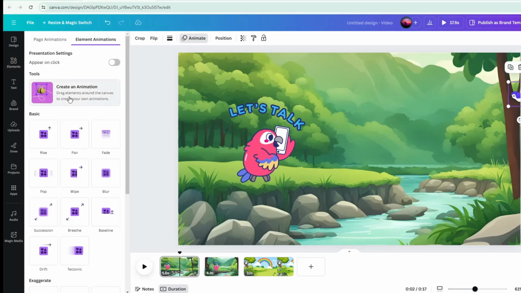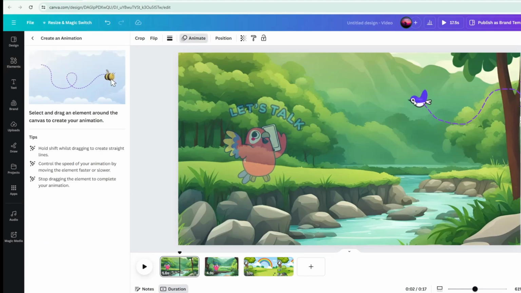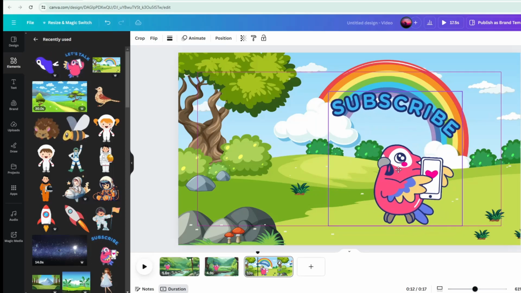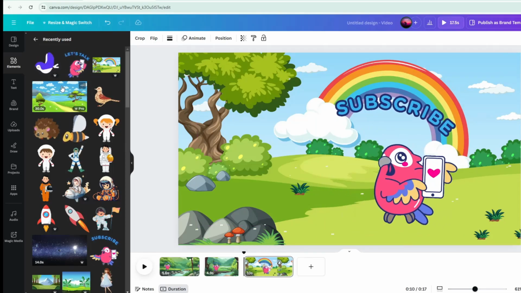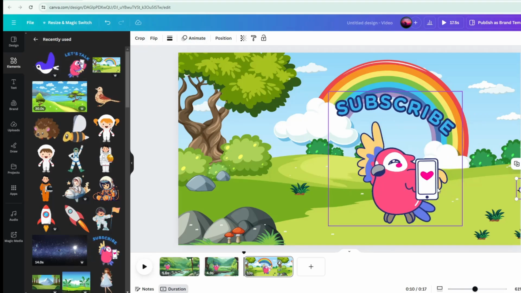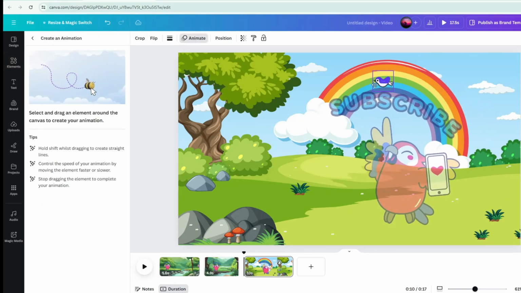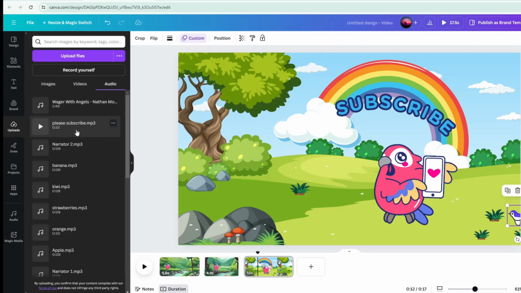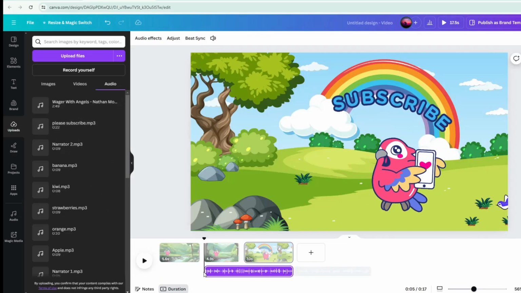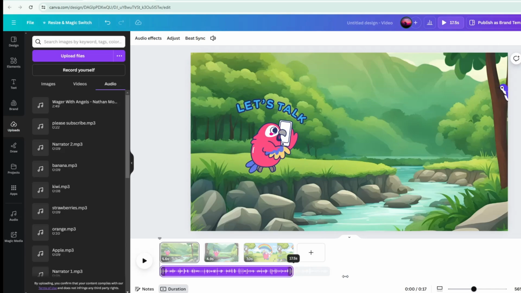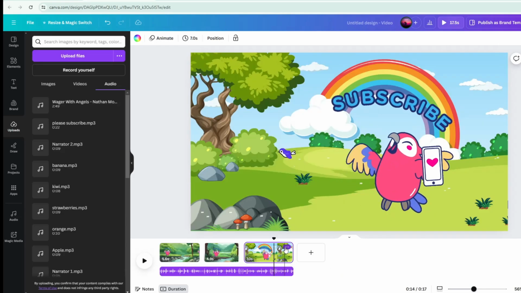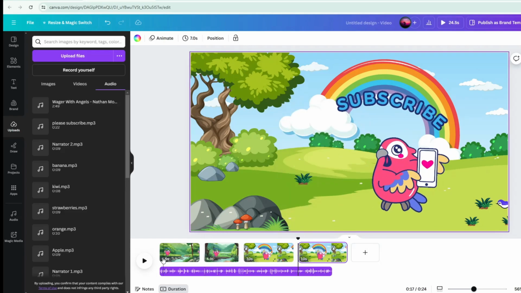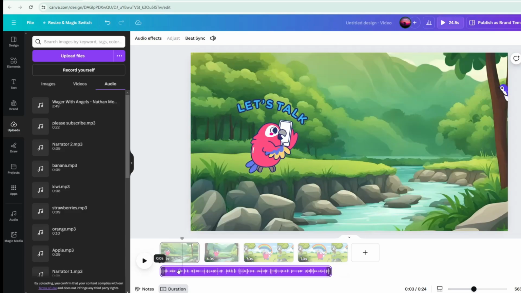I add an additional character, which is a bird flying around. And after that, you're gonna add your audio. Just upload your audio and arrange it to the timeline. So that is the traditional way to make a talking character in Canva.